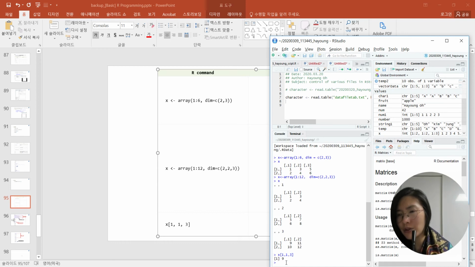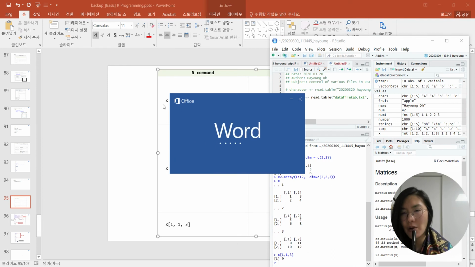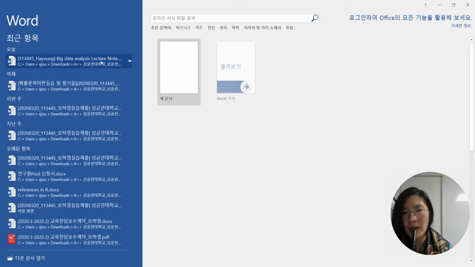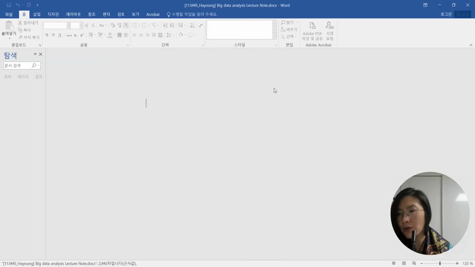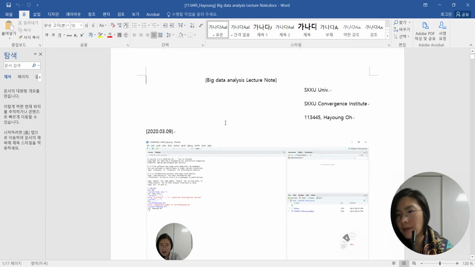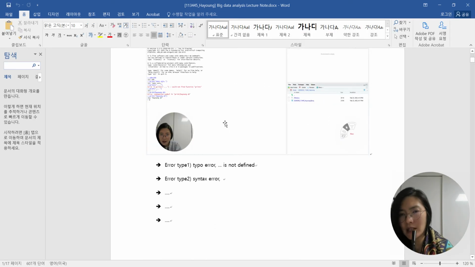So you should try other cases with enough time in RStudio, and copy and paste in your Word portfolio file, all right? So you go to the bottom line and then you can paste it.